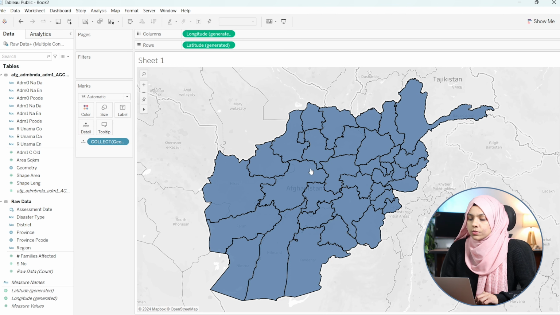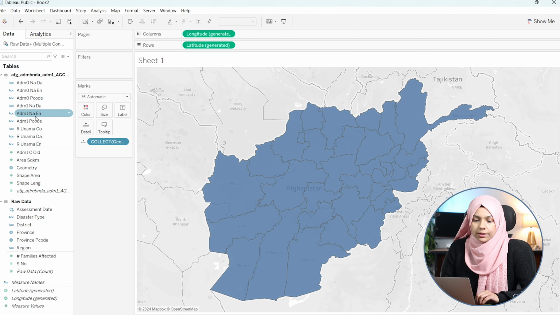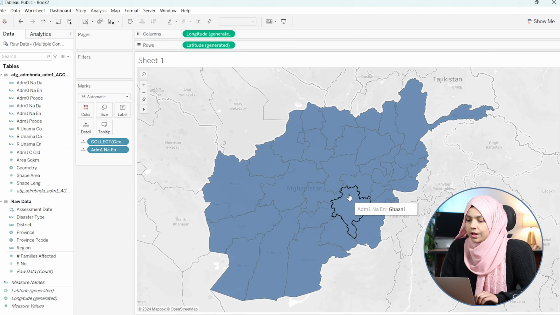When I hover my mouse on top of the map, this will highlight all of it at once, but I don't want it to be like this. So let's go and add admin 1 name English into details. Now you can see when I hover on it, it will show me each province separately. That was all about creating a map with a spatial file.